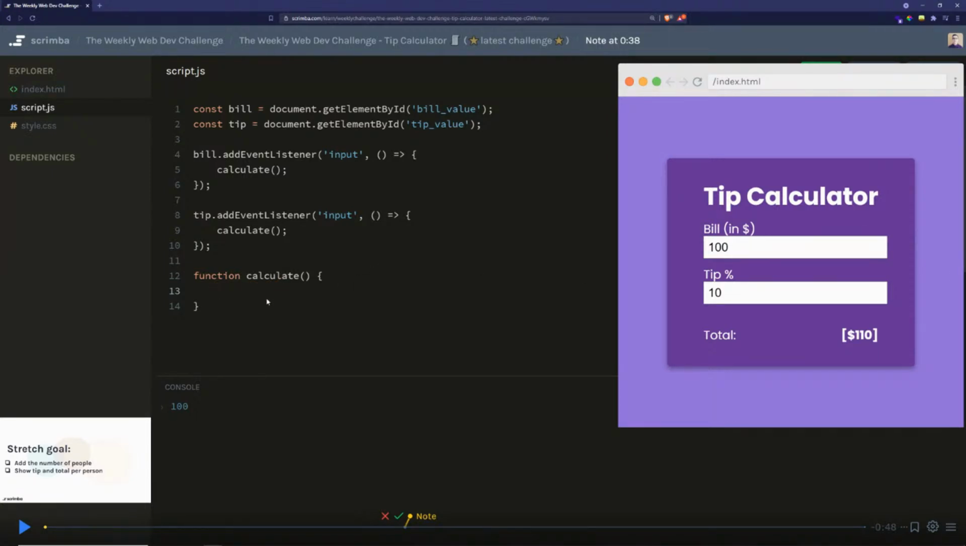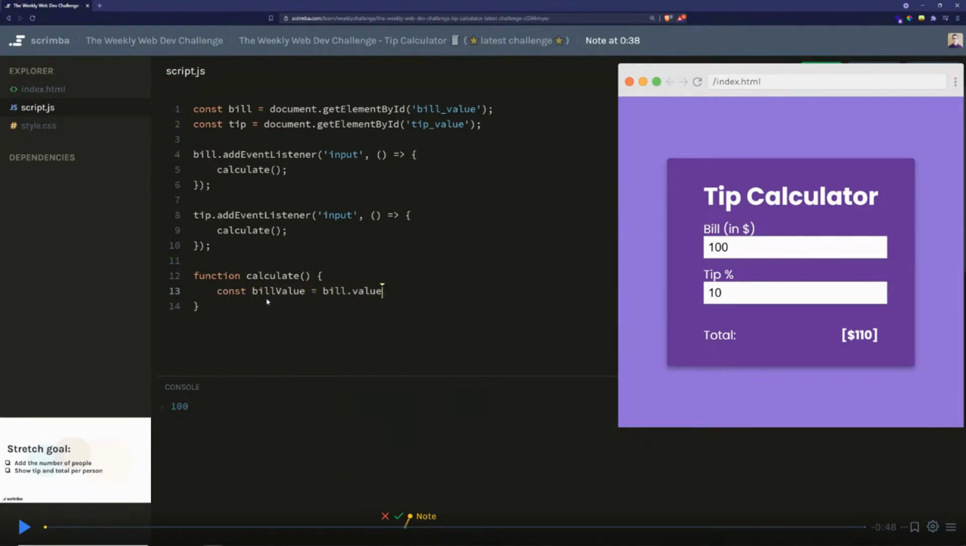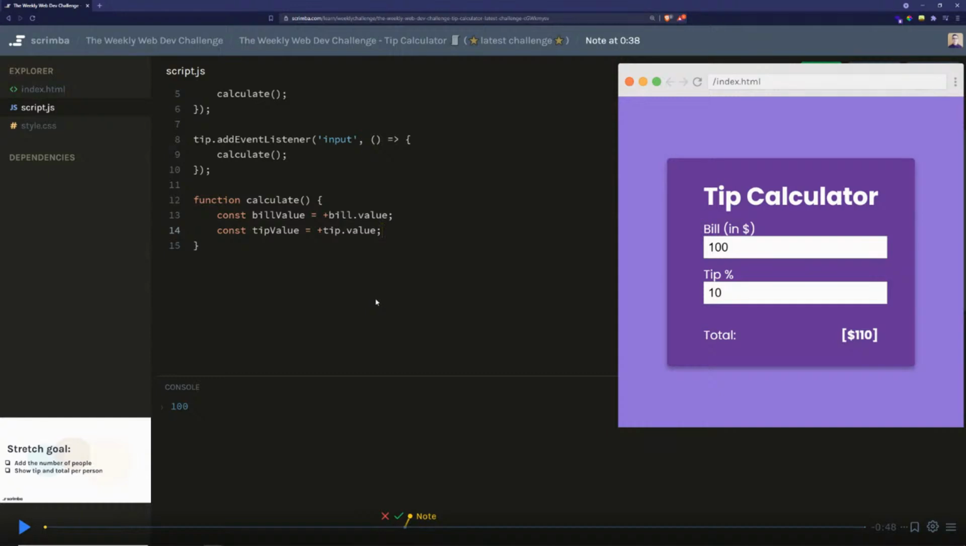And we're going to get the value, the bill value from bill.value, and we convert it to a number, and the tip value will be tip.value. I usually like to write this to be EL, so we don't get confused, bill element, but well, too much to change now. So okay, now we have these two values.